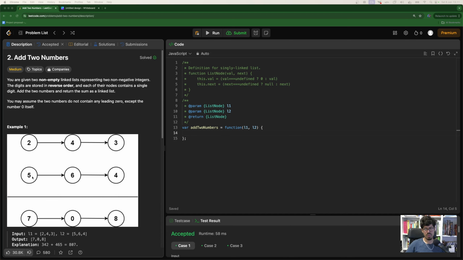So 2 plus 5 is a 7. 4 plus 6 is a 10. So we need to put here a 0 and have a rest of 1 here. So 1 plus 3 plus 4 is an 8. And then this is the result that we need to return.